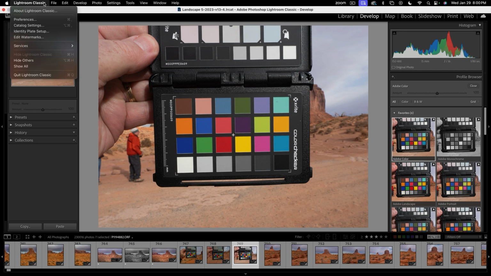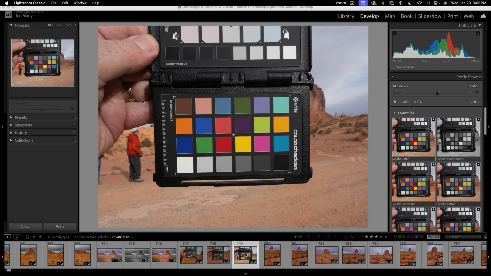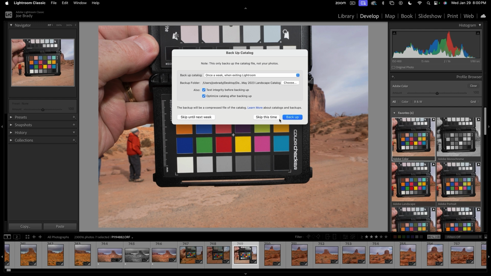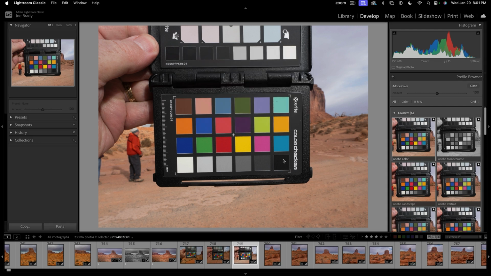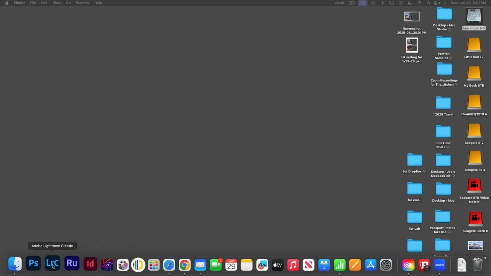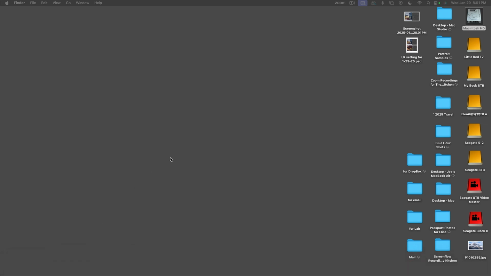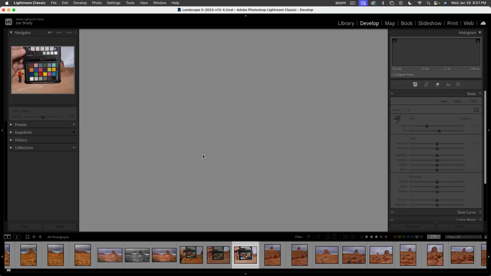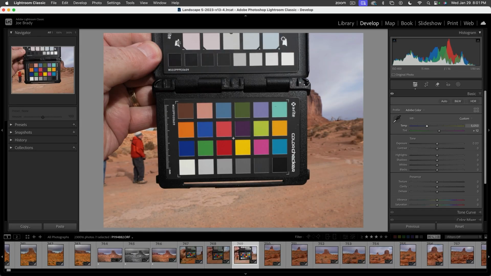So I have to restart Lightroom. I'm going to quit Lightroom for a second and just say skip this time. And then we're going to open Lightroom again. Then the profile will show up. So good question. And we're going to do this again. I'll explain a little more of what's going on when we do the color class. Okay, so Lightroom, let's just restart it. And here it's coming back. And now I'll be able to load. Okay, there's the color checker where we left off.